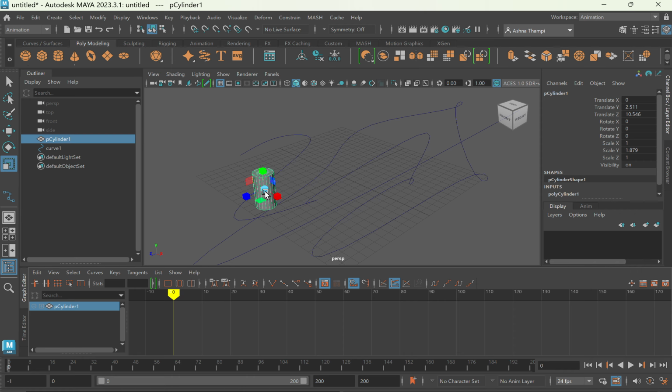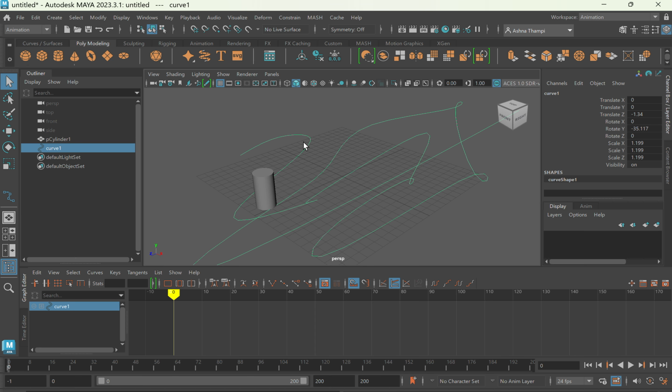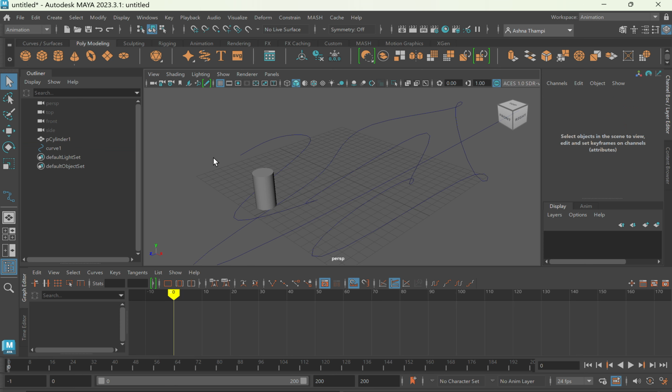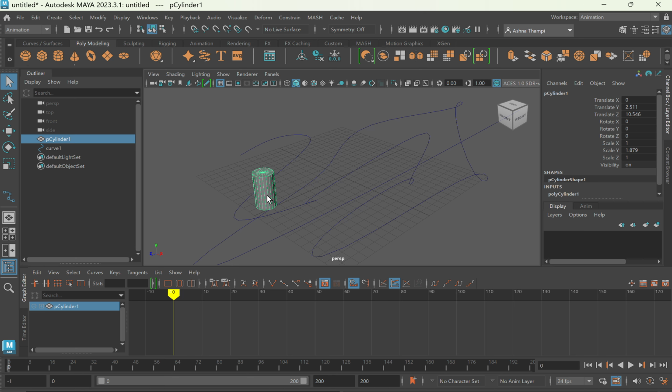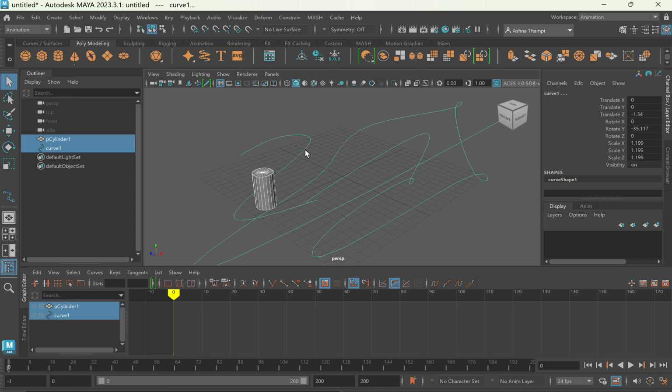Okay, and now we select this object. Use the selection key. Select this object and this path together. See, in Autodesk Maya, if you want to select multiple objects, first select the first object, hold the Shift key on your keyboard, and select the next one. See, now you can see that both of these are selected together.